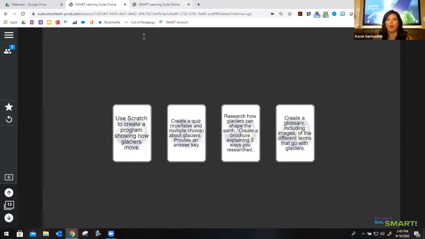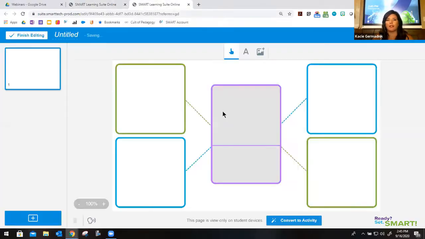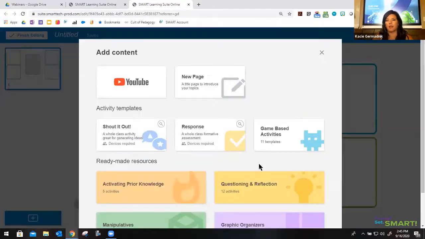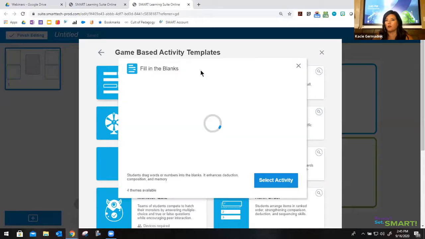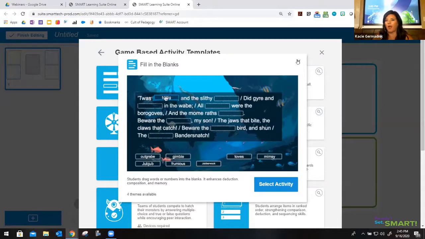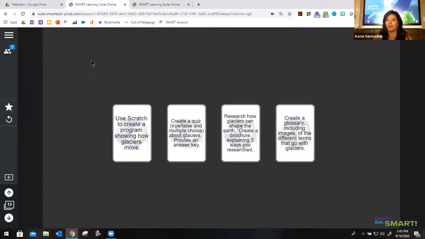Exactly. And again, right here, if I come back, if I was building this, here's my graphic organizer I just had. I can layer in this plus button. I have those game-based activities. So if I wanted to do a fill in the blank, it's right here, ready for me to build super fast and super quick.